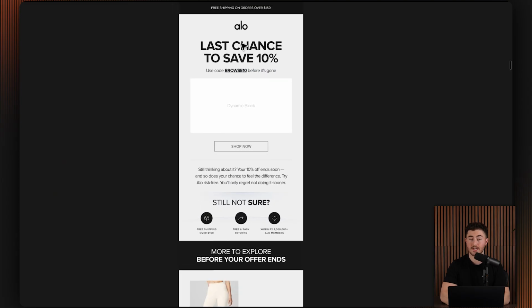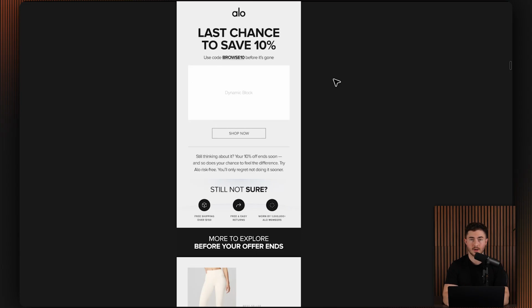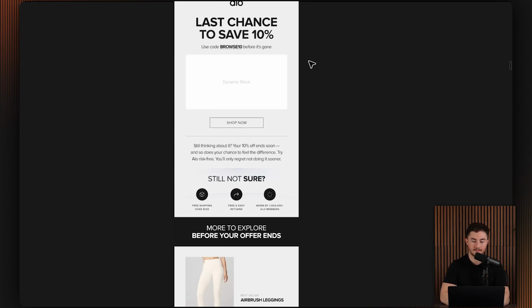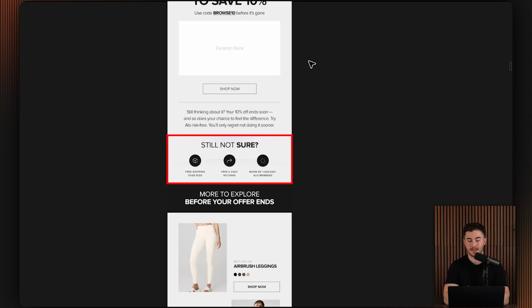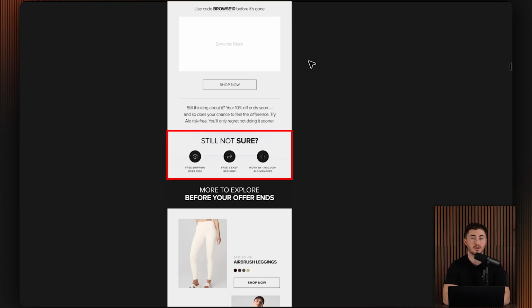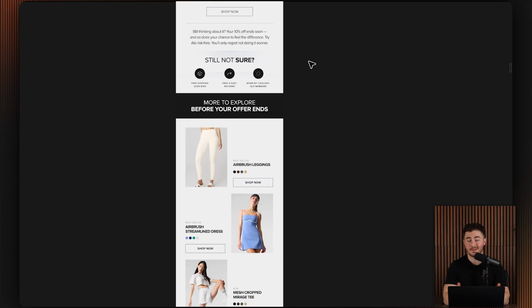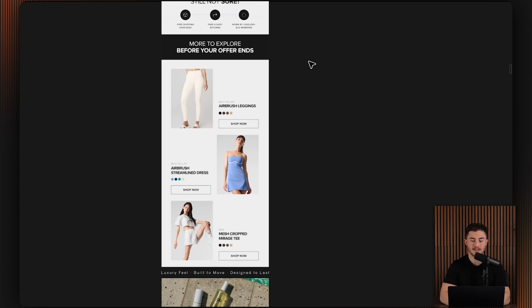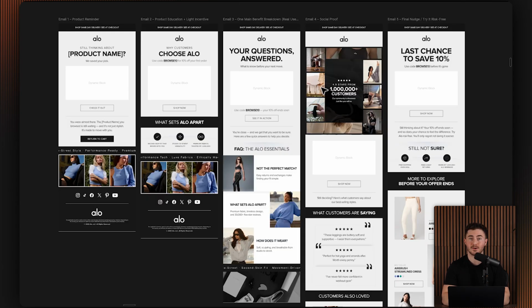And here is email number 5, and at the top, you can see we're getting straight into the offer. We want to provide urgency and say it's the last time you're going to be able to save 10%. We have the vertical dynamic product block right at the top of the email as well. Here's where the risk reversal part comes into play. We are having free shipping over $150, free and easy returns, and we're saying that Aloe is worn by over 1 million customers. And obviously, if they get to the 5th email, they may not be sold on that product yet. We're going to show them some more bestsellers that they might be interested in as well. So that is a sample browse abandonment flow at a glance.